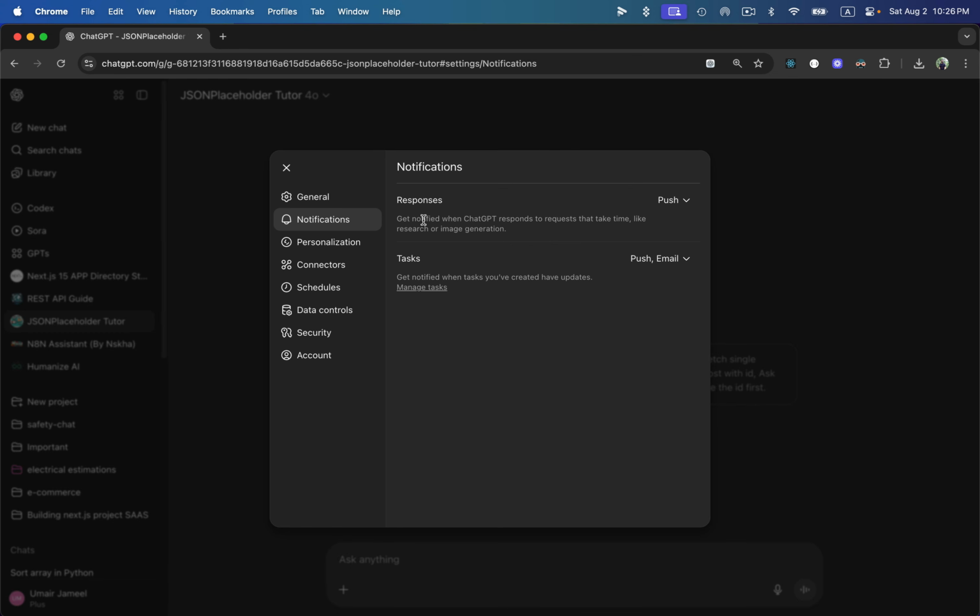Response. We will be notified when ChatGPT responds to a request that takes time, like research or image generation. Obviously, I showed you in this video that the research takes a lot of minutes. So whenever it generates, it's going to give us the push notifications. Obviously, we need to allow push notifications in the browser as well.